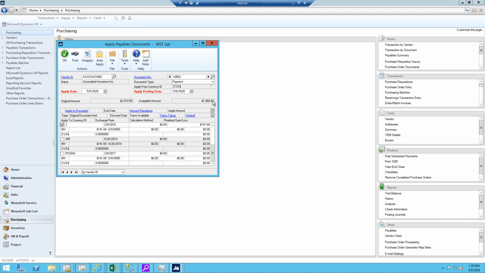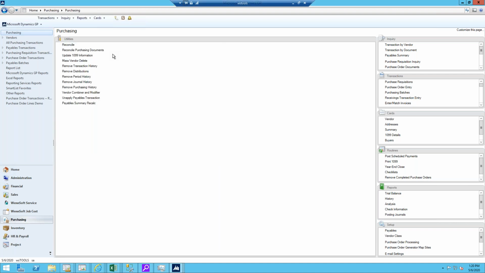Isn't that a fun tool? To me, that's a must-have. That is like the absolute one you have to have in your toolbox to make all of the things that you do with GP work a little easier.